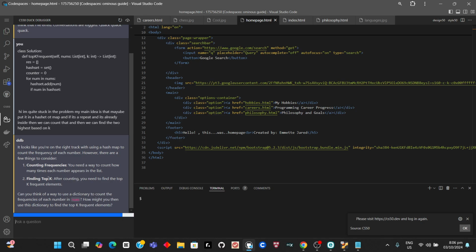And we need a way to. However, there are a few things against your counting because you need a way to count. Can you think of a way to use a dictionary to count? How might you then use this dictionary?